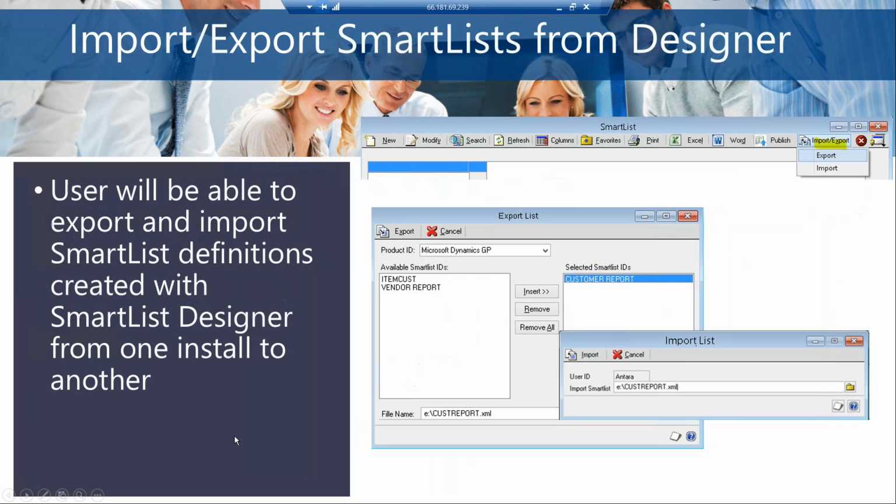You also have the ability to import or export smart lists from the smart list designer. So a user will be able to export and import smart list definitions created with smart list designer from one install to another. This just gives you some flexibility, and if any of you are in user groups or things like that, this could be helpful for you as well. Just being able to share smart lists a little bit more easily.